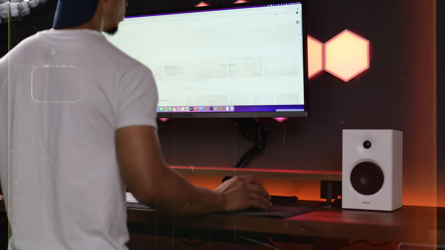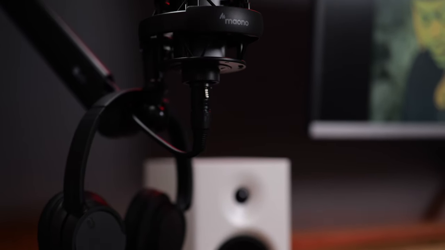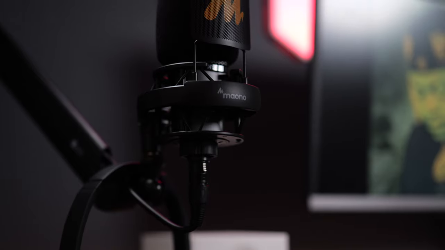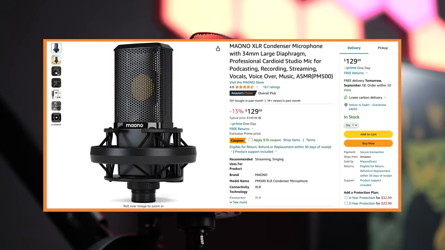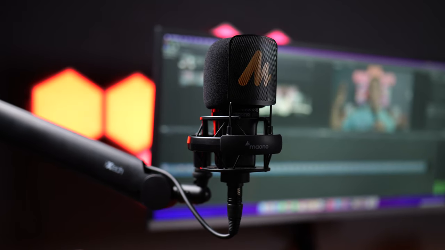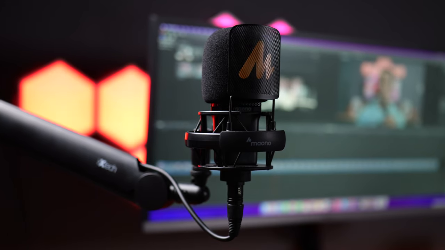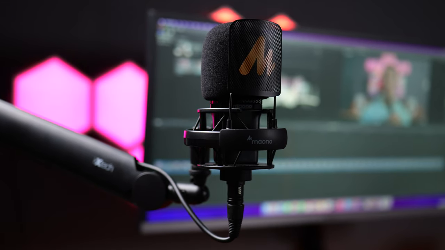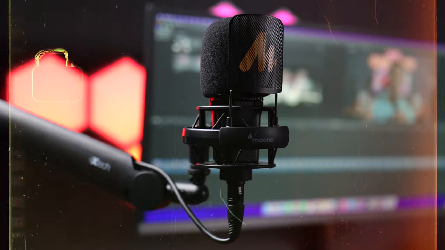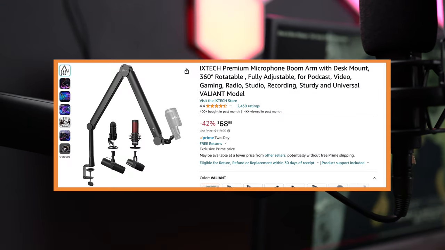Now, staying on the theme of audio, let's take a look at my microphone setup. This is the Mono PM500 XLR condenser microphone, and when it comes to editing videos, having this right here on the desk allows me to add voiceovers throughout the process. I haven't used the microphone that much, so I'm still experimenting to get the best sound. I have it mounted on this desktop boom arm, which seems to be working out really well.